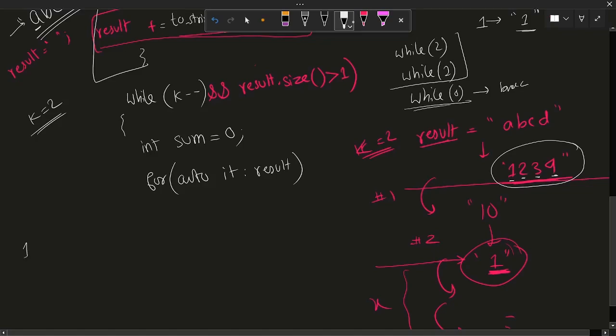Like we will have this as it, right? Now we will subtract '0' from this. So we'll have 1 as an integer. Similarly, we have this, we'll subtract '0' from this, we'll have 2 as an integer. We had 3, we'll subtract '0' from this, we'll have 3 as an integer.